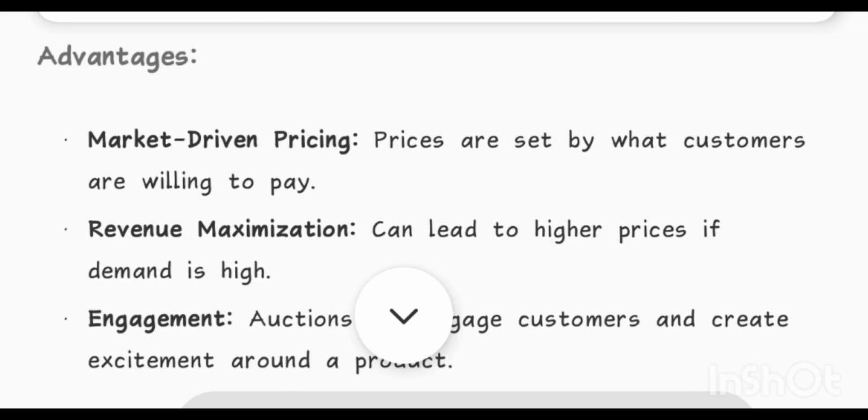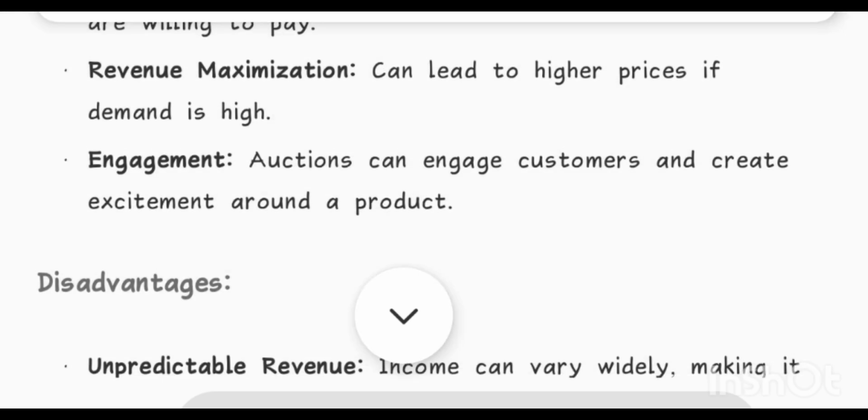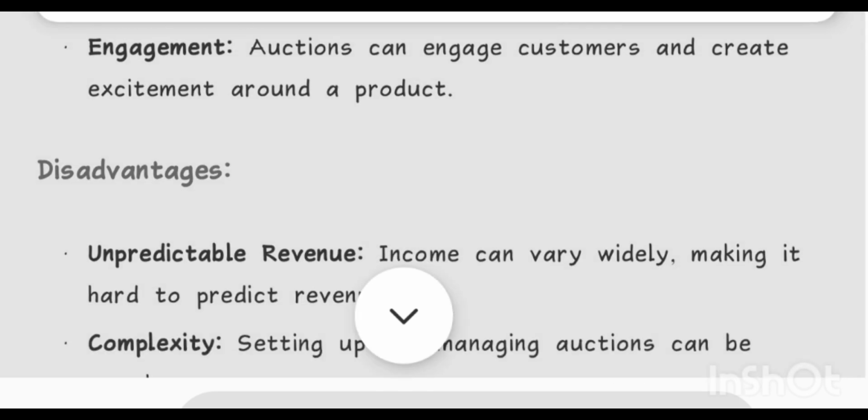Advantages: market-driven pricing. Prices are set by what customers are willing to pay. Revenue maximization can lead to higher prices if demand is high. Engagement. Auctions can engage customers and create excitement around a product.